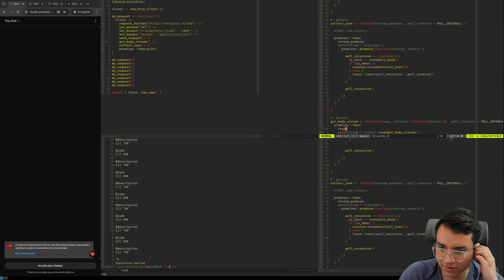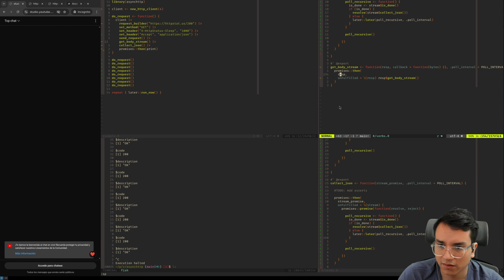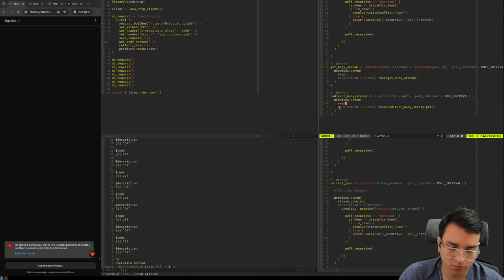And what we can do here is, instead of get body stream, we can create a function called redirect body stream. And here, instead of taking a callback, we can take in a file path. Perfect.